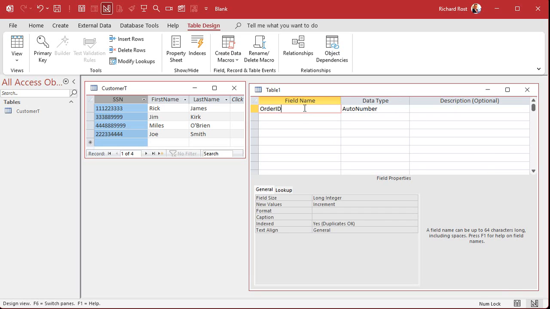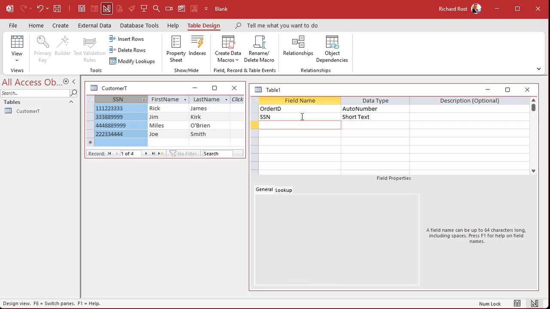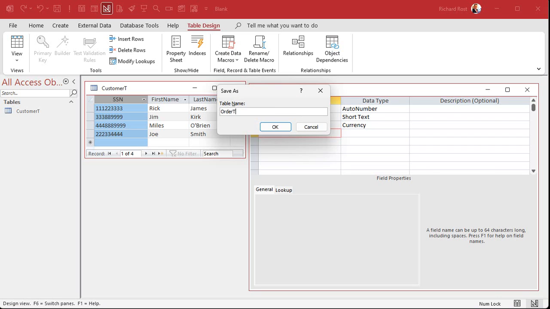All right, so we got the order ID. Now, how are we relating? How are we going to tell what the customer is that placed this order? Well, normally we'd use a customer ID, but we don't have one. So we have to have the SSN here, and that's also going to be short text. Then whatever other order information you want, the order date, the amount, whatever. We're just going to put a couple fields in here. Save this as my order table.